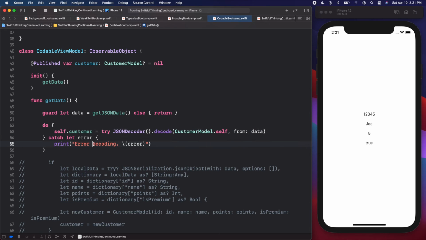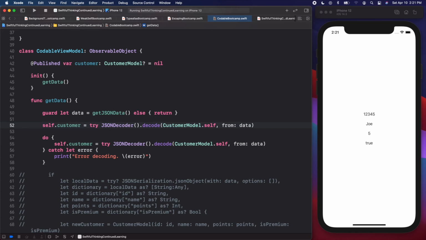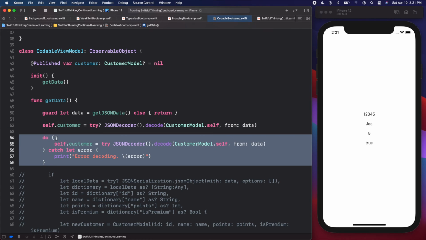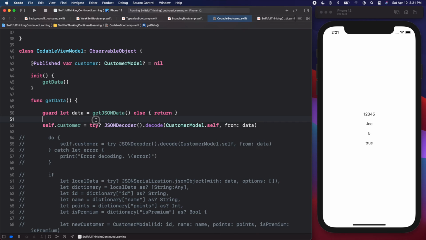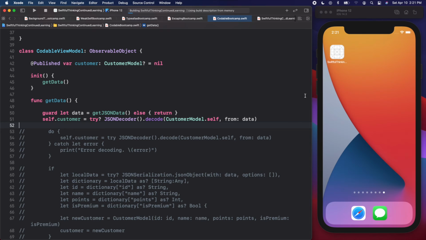And because we're not getting these errors, I could make this even a quicker one-liner by just putting it outside the do statement and making the try optional so it is failable. And I can then just comment this out as well. And we literally have one line to get from JSON data to a customer. And this is efficient coding. Again, I'll run it, make sure it still works.